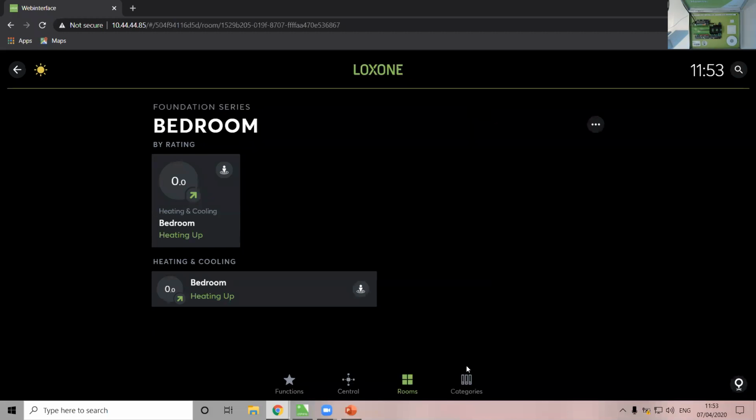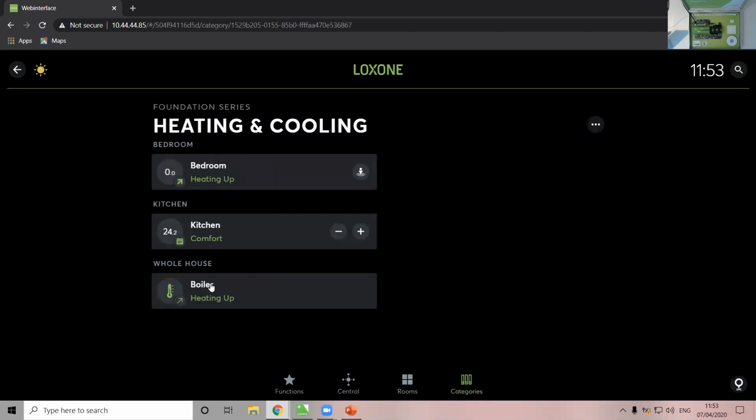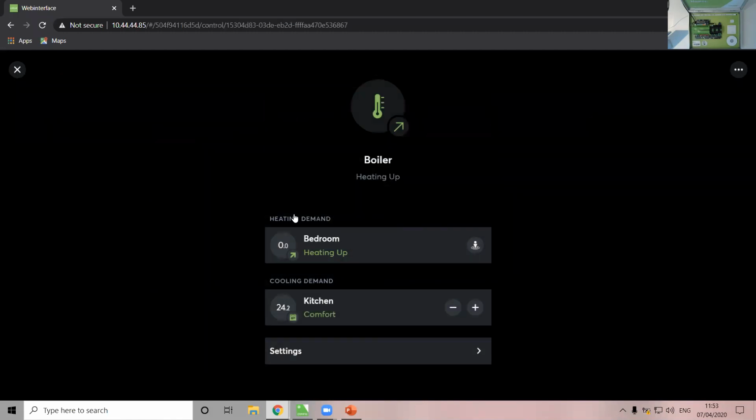If I head over to the category of heating and cooling, you can see that I can also see our climate controller in there, which is telling us what the demand is in each room. So we can see that the kitchen is overheated, so it actually needs to cool down, and the bedroom needs to heat up.